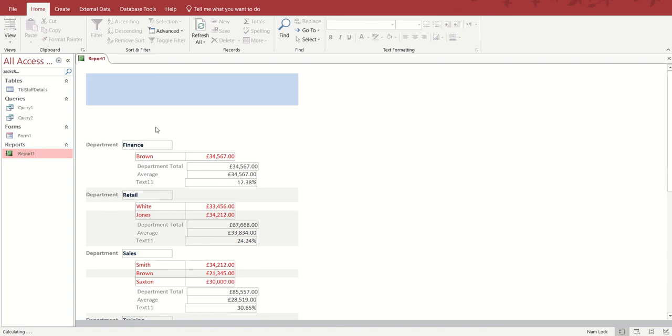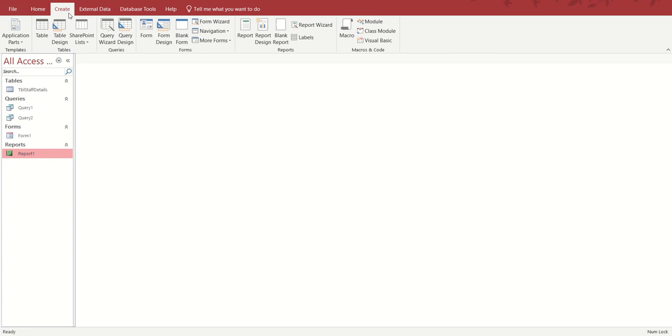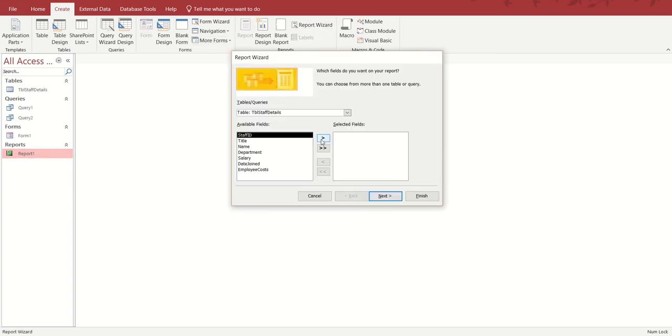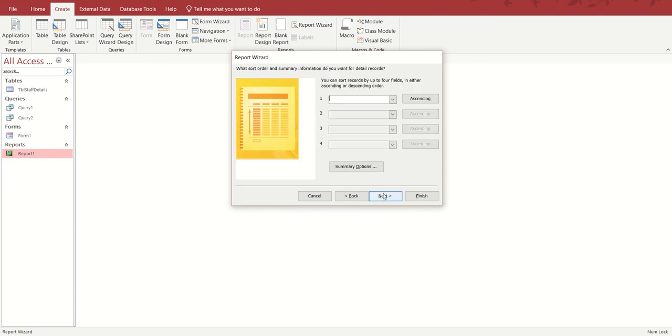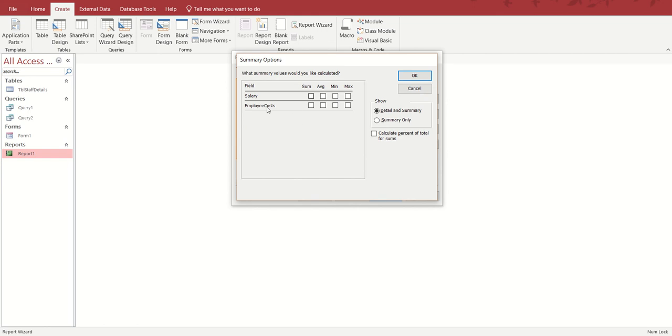So to recreate this report through the wizard, you do this. So we're going to report wizard. I'm going to take all of the fields across. We'll go next. It's asking me for any grouping. I want to group by department. I'll go next. Now this is all about sorting, but this option at the bottom is what I want to focus on, summary options. I've got a salary and employee cost fields, so I just want a sum of salary and average of salary and a percent, which is what I did on the manual one.